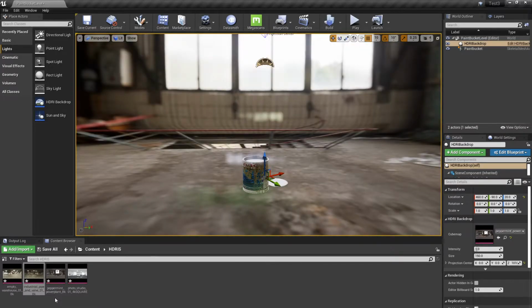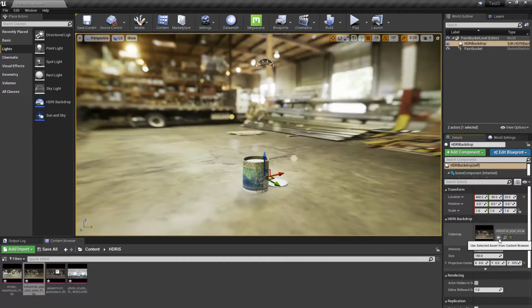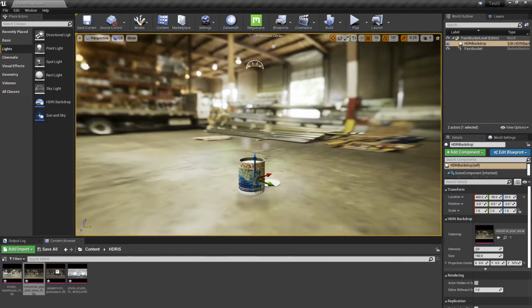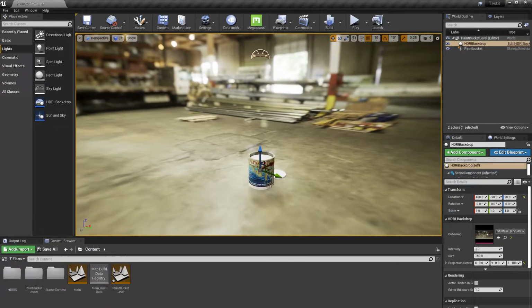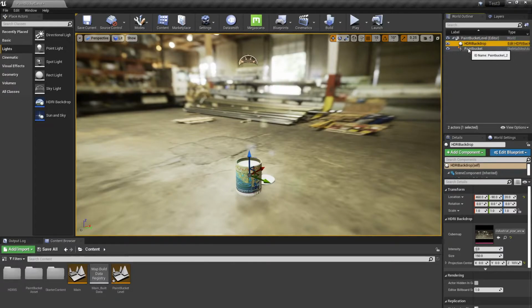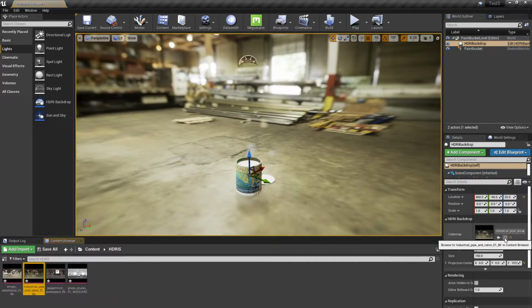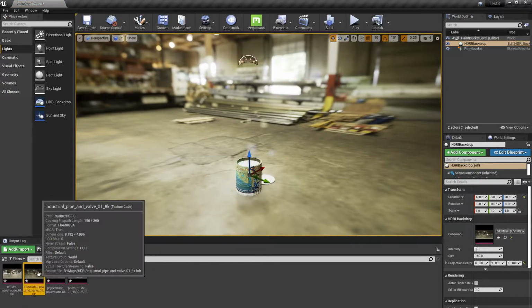And another way to do it is you can just have it selected. Have your HDRI selected, have your map selected, and you can click this little button right here. Use selected asset from content browser. Boop, and that's another way to apply it. And if you have your object selected in your scene and you want to quickly find your map, you can just come down here to this little browse button and it'll highlight your map so you can edit it real quickly.